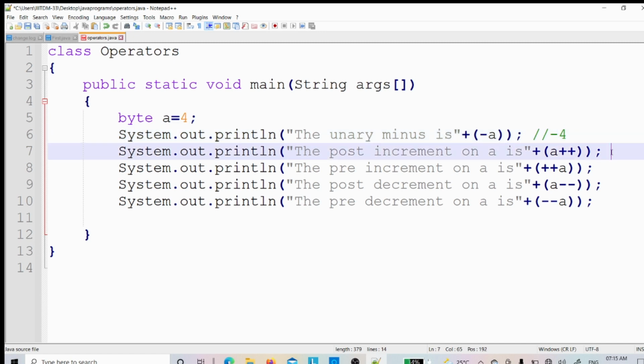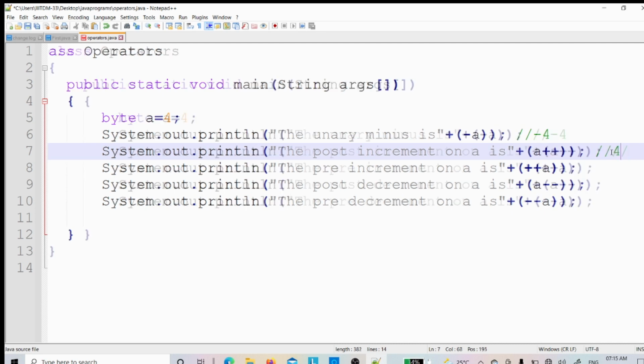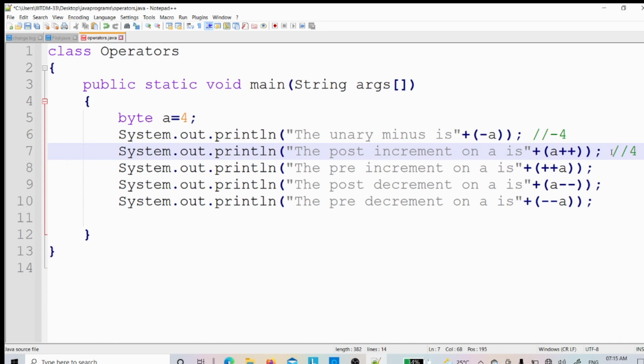And the next one, a value is 4. As it is a post increment, first it will assign the value. A value is how much? 4. That value will be displayed. So here also you will get 4. Now look at here. This is post-increment. After assigning, a value will be incremented. Now a value is updated to 5.